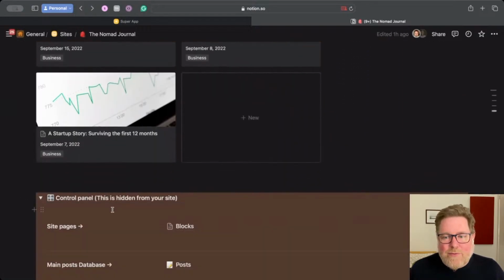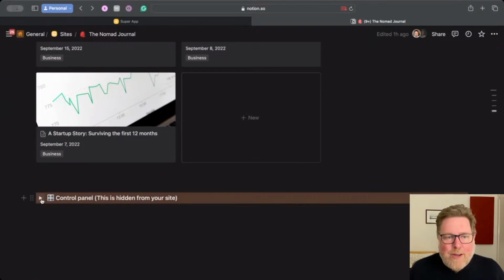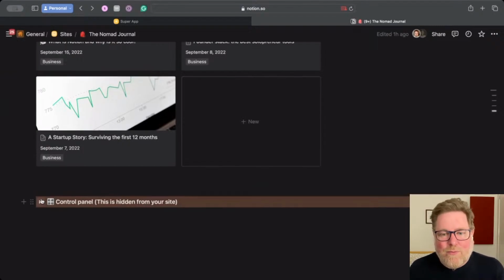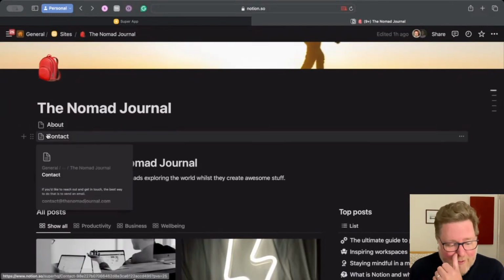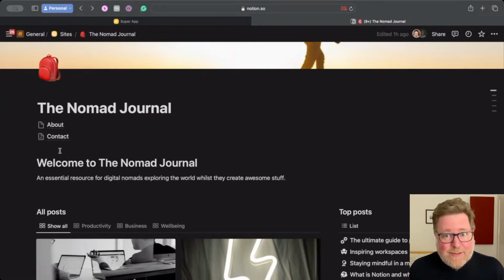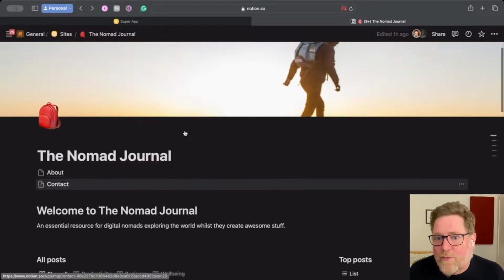Now, there's a control panel down here. This is a brown toggle, and there's some custom code that we give out to hide brown toggles. This is a really neat way to hide stuff on your site that you don't want to appear on the live site. But the other thing that we can do is there is a setting that will hide page links. And so pages like this About page and Contact page can just be hidden with a setting within the design tools within Super.